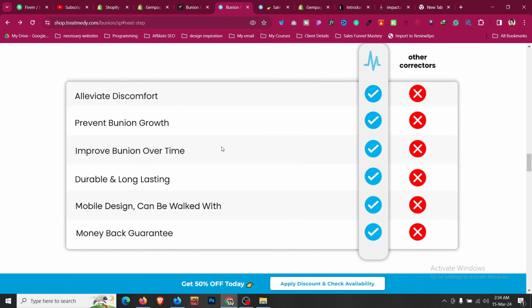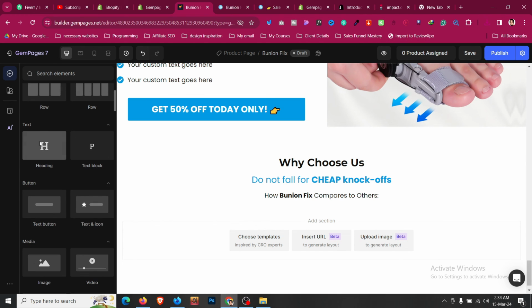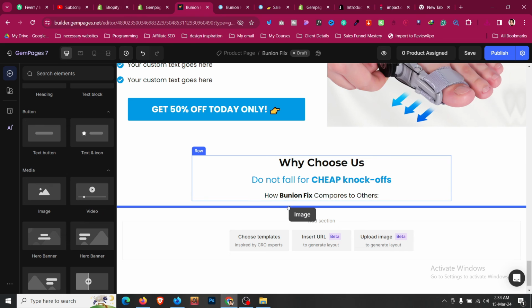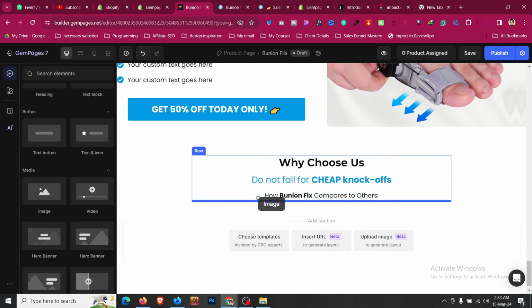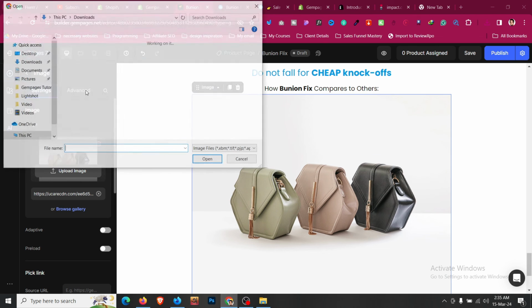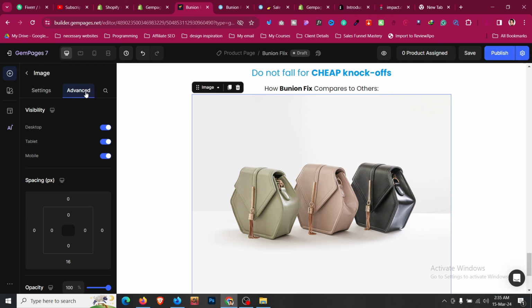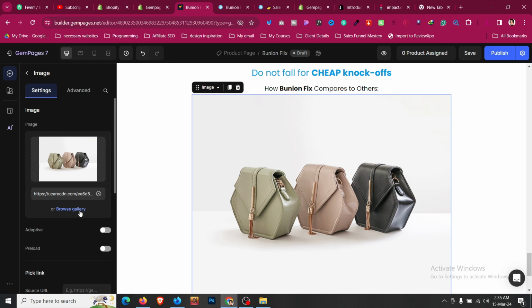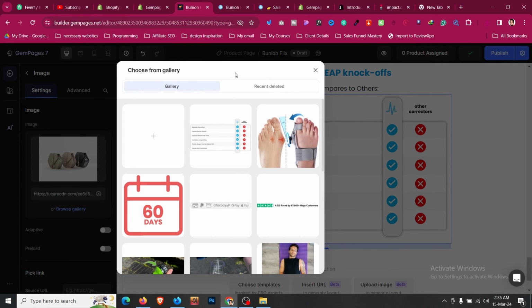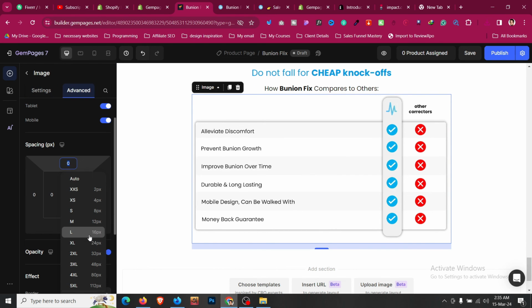Okay, compare table image. You can make this using any of the software like Photoshop or Canva, and drag this under this one. Okay, and then we can upload the image here, or we can choose the URL as well for the ease of the design. And we can go to browse gallery and you can choose it, and you can go to advanced, we can give some spacing.